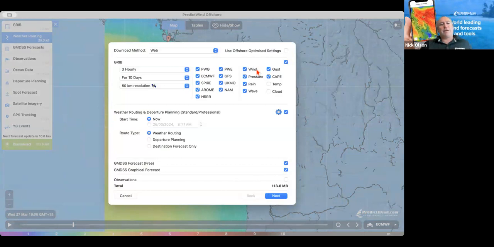Then we come over here and we can click on download, and this is what I'm saying about how you can control everything that you download. So I could actually click on this, use offshore optimized settings. This total file size down here would go down to probably about 200 kilobytes. Well, let's try it. 65 kilobytes. So all of a sudden I've gone from a super huge download to a really small download that I could do on an Iridium Go or an Iridium Go Exec or something like that.